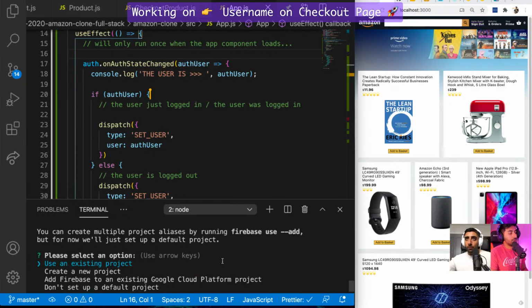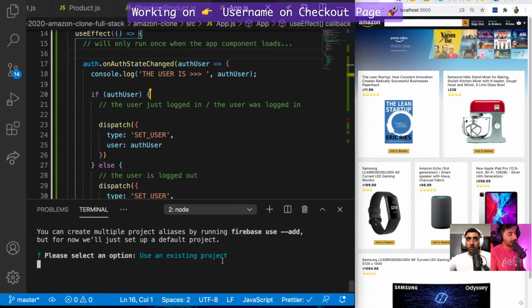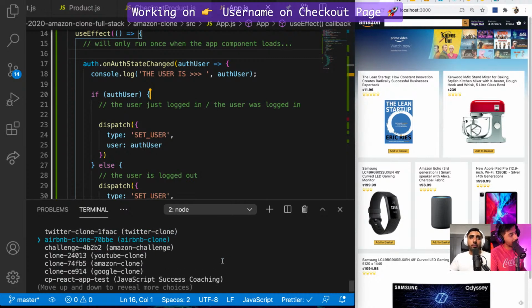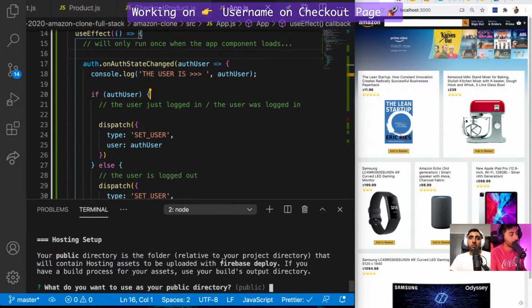We should be good to go on that. Click use an existing project and whatever you called it. I called it Amazon Challenge. You might have called it Amazon Clone or something of that nature. So pick the right one.